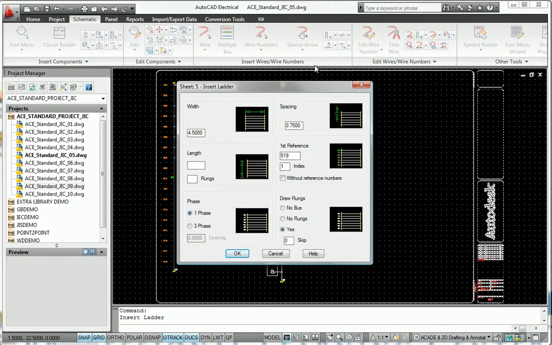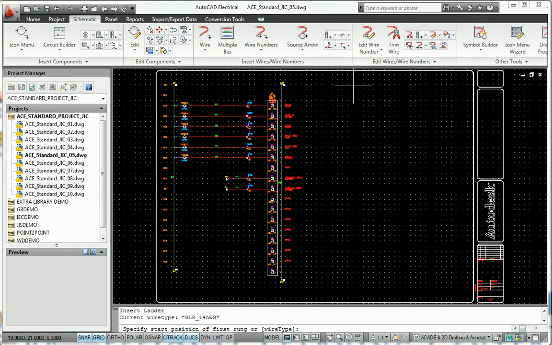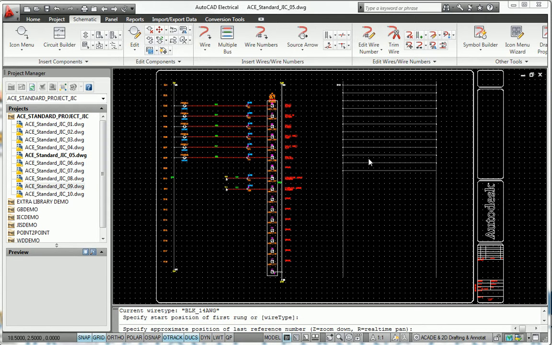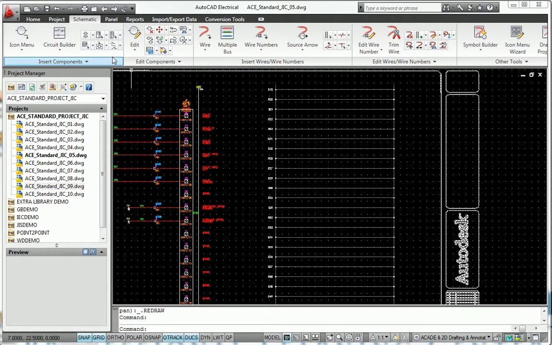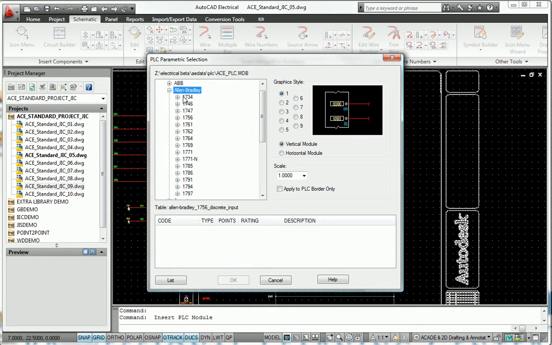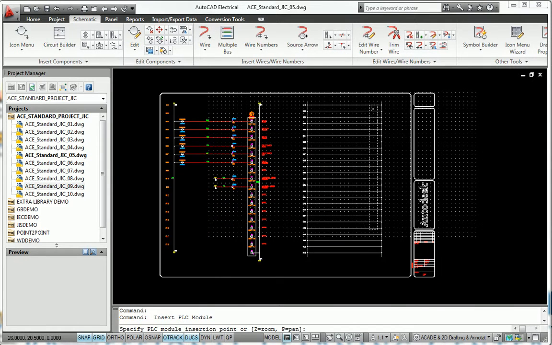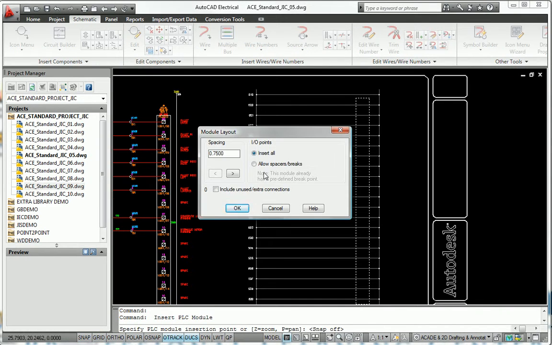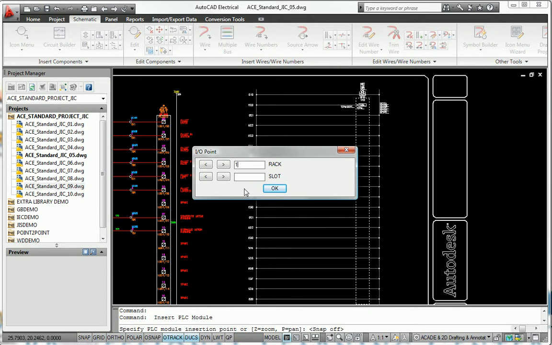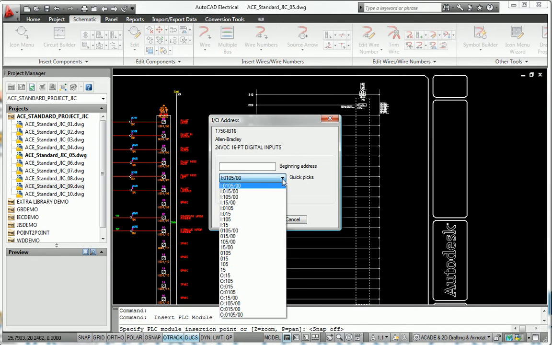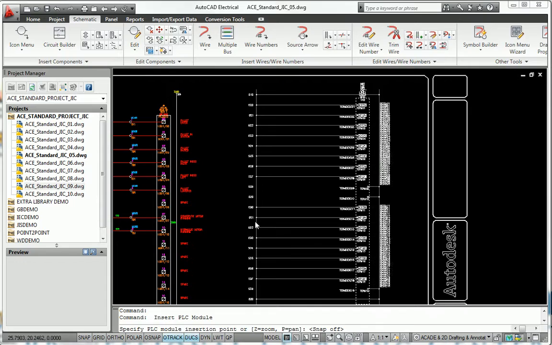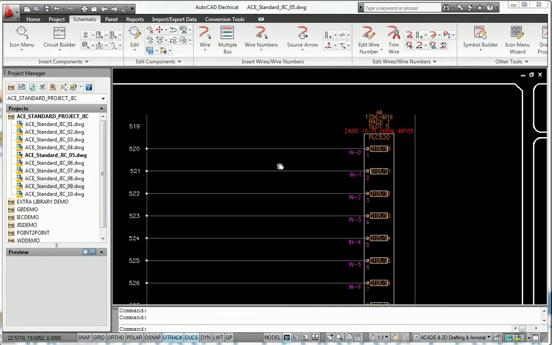AutoCAD Electrical provides a set of tools designed to significantly increase your productivity when working with programmable logic control. With a library of more than 3,000 intelligent PLC I/O modules from the industry's most popular vendors, AutoCAD Electrical can help you create PLC I/O drawings quickly. In case the module you need is not provided, the PLC Module Builder makes it easy to add PLC I/O modules to the standard library using a simple graphical interface.